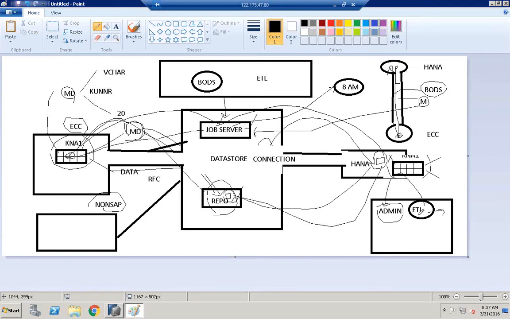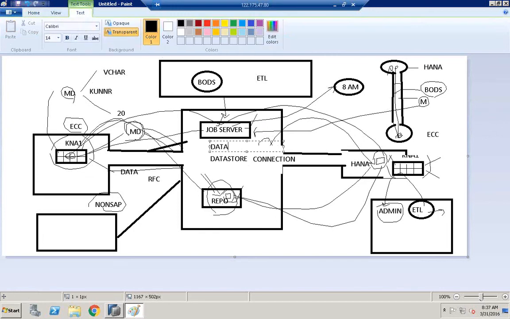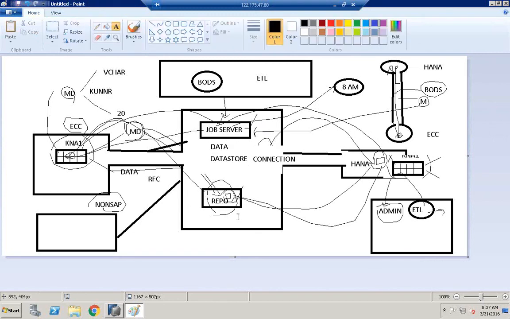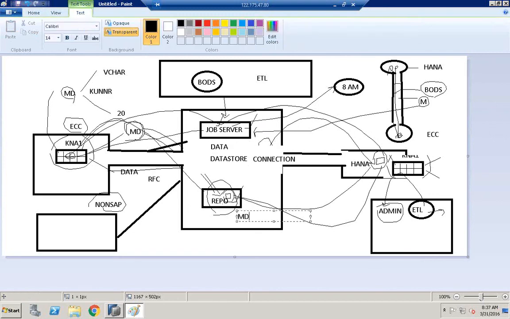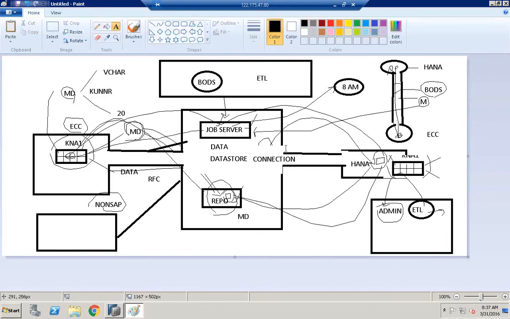So that we will see in tomorrow's session. Just to conclude, BODS has two important components: the job server to transfer data, nothing but the content, and the repository, a collection of container information, nothing but the metadata. A connection between source and target is known as a data store. A data store is a connection. So tomorrow we'll see the relation between all these three things and how we can configure these three things in the system.